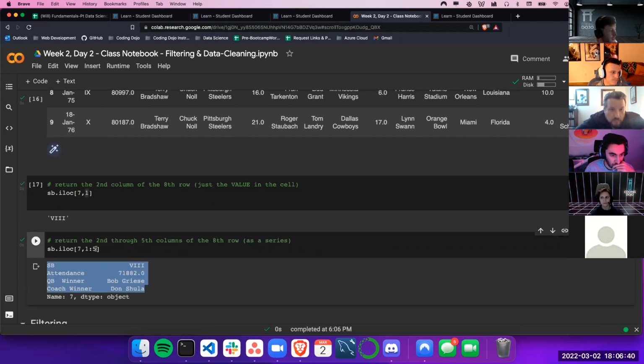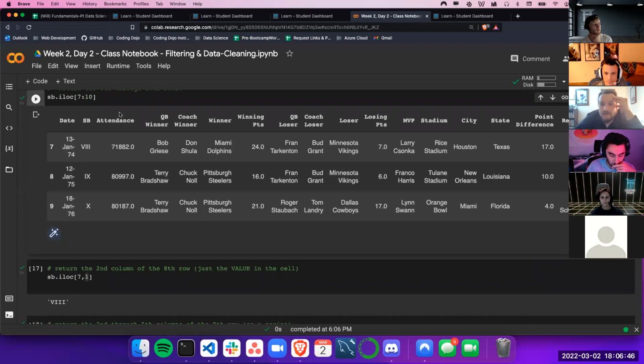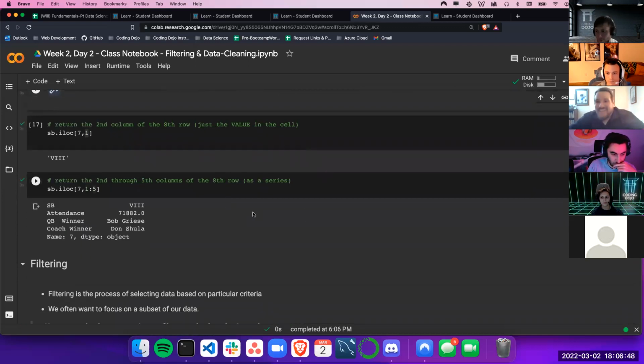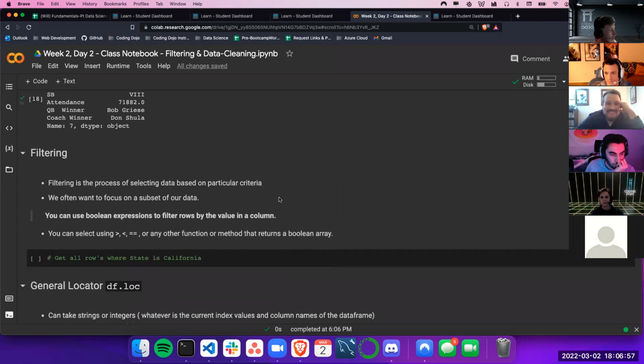This is iLoc, so it's a little bit more challenging. Now you can see why you're like, wait, what? I have to remember it starts at 0 for everything, it's N minus 1, and then it might be exclusive versus inclusive. Yeah, totally. Top notch.